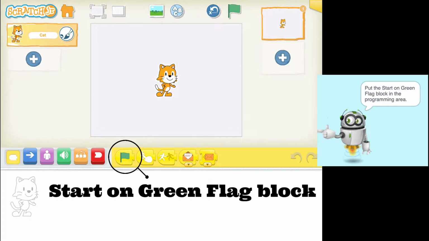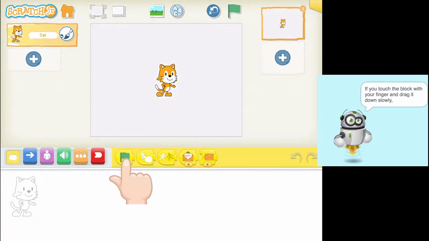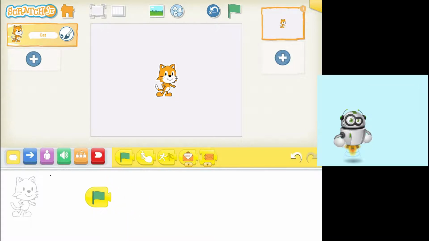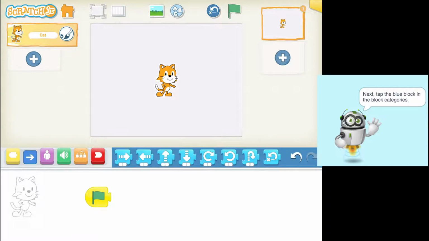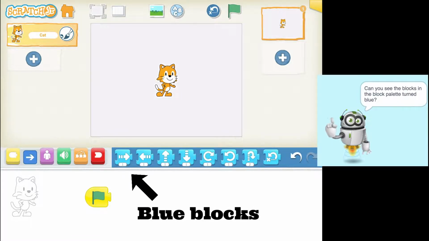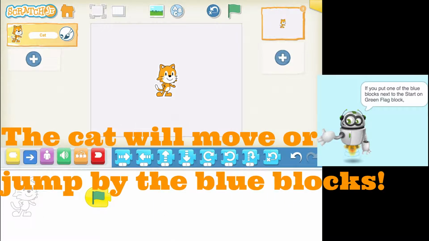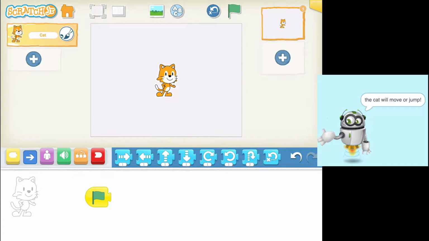Put the Start on Green flag block in the programming area. If you touch the block with your finger and drag it down slowly, you can move it to the programming area. Next, tap the blue block in the block categories. Can you see the blocks in the block palette turned blue? If you put one of the blue blocks next to the Start on Green flag block, the cat will move or jump. Let's put your favorite blue blocks more next to the Start on Green flag block.